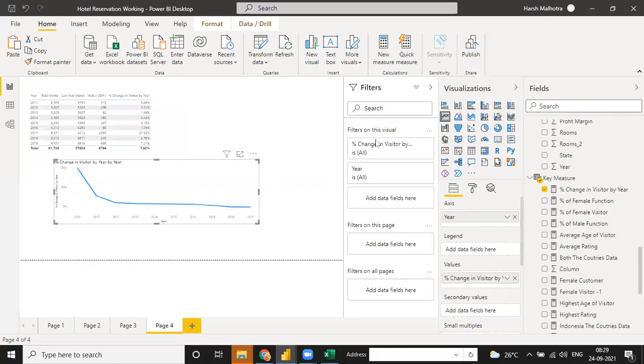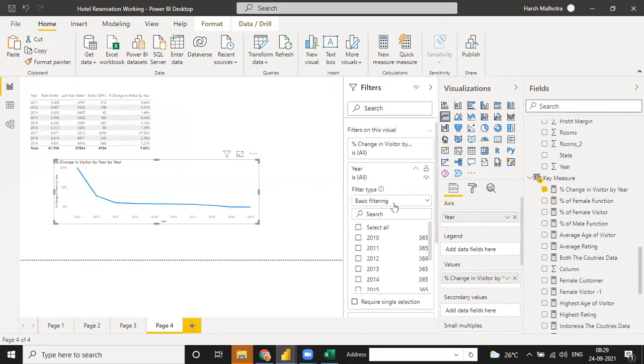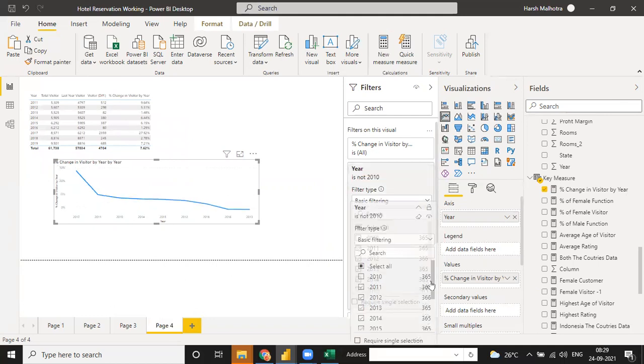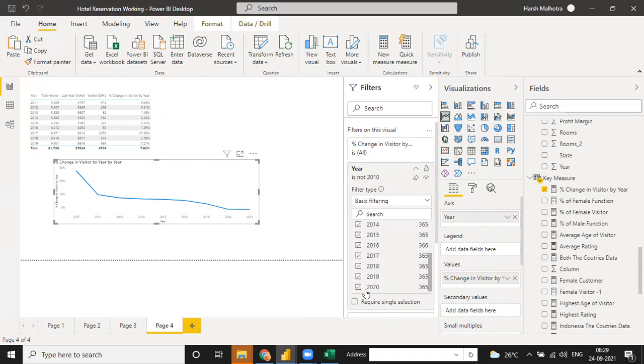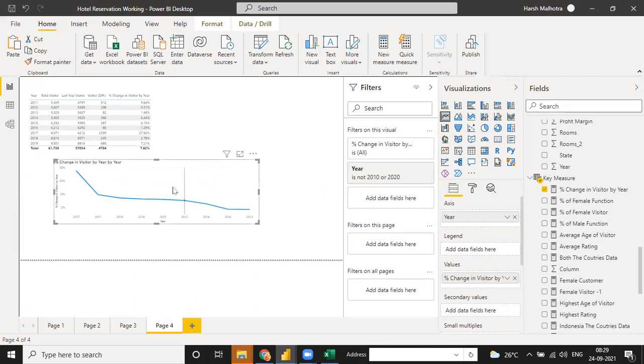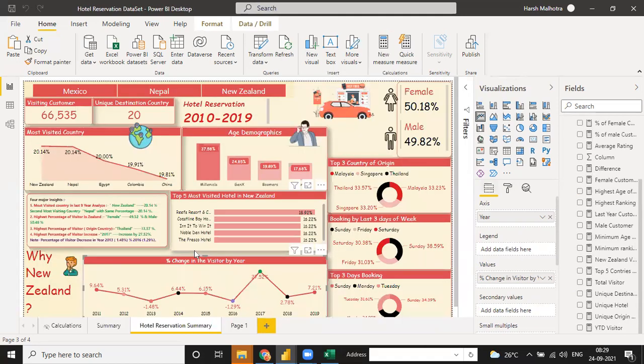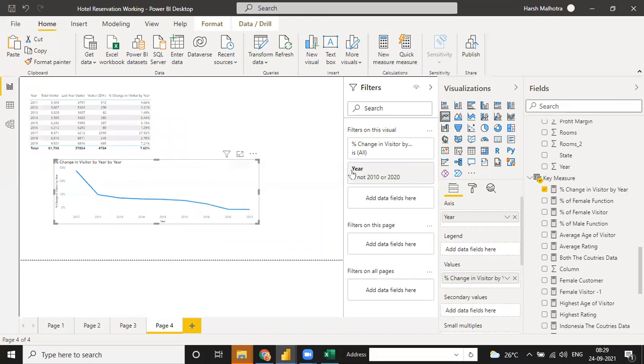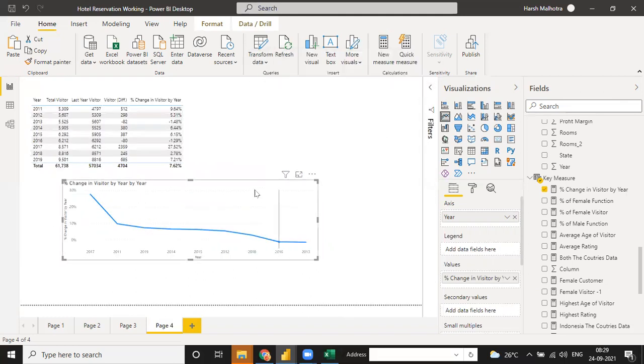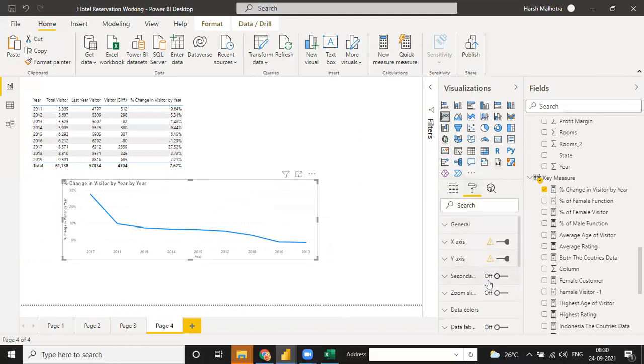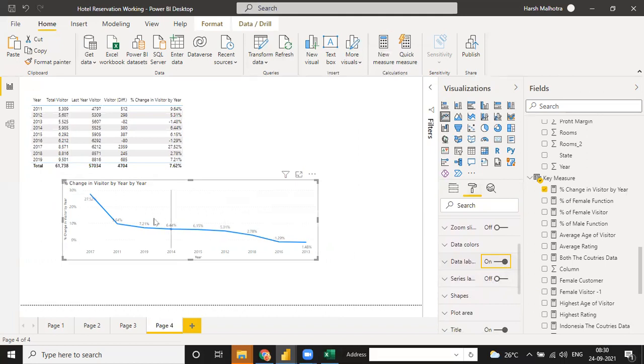Click on this here, select all. 2010 I remove, and 2020 also. So now my table is ready. Go to this one, data label.